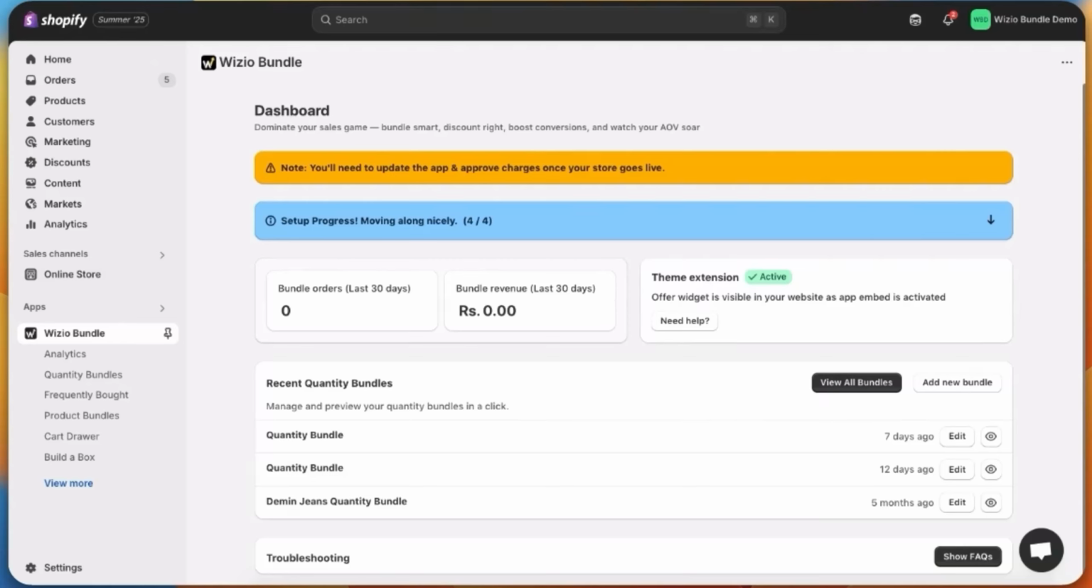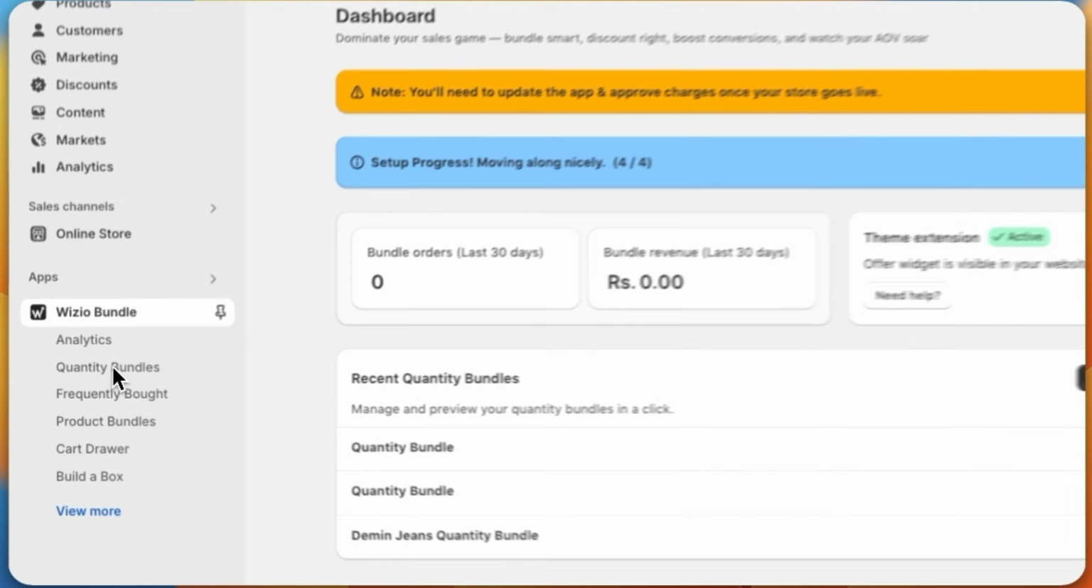In this video, you will learn how to customize the appearance of your bundle to match your store's branding using the Wizio Bundle app. So to get started, open the Wizio Bundle app from your Shopify admin panel and then click here on Quantity Bundle.